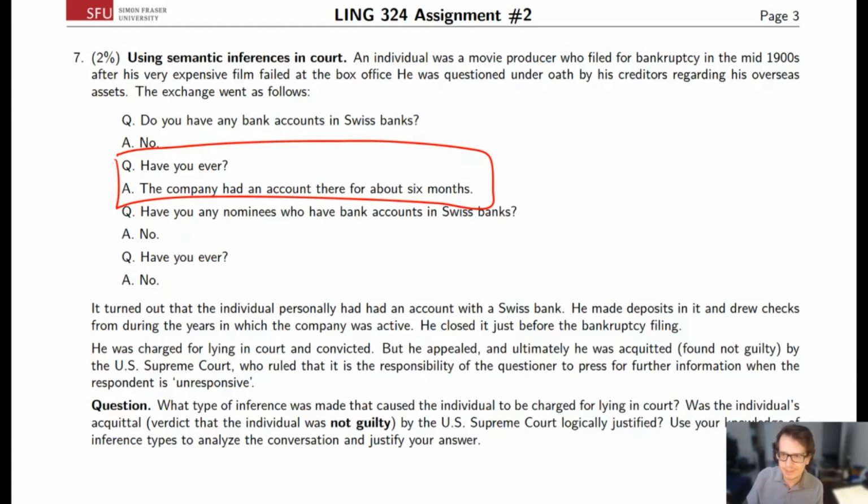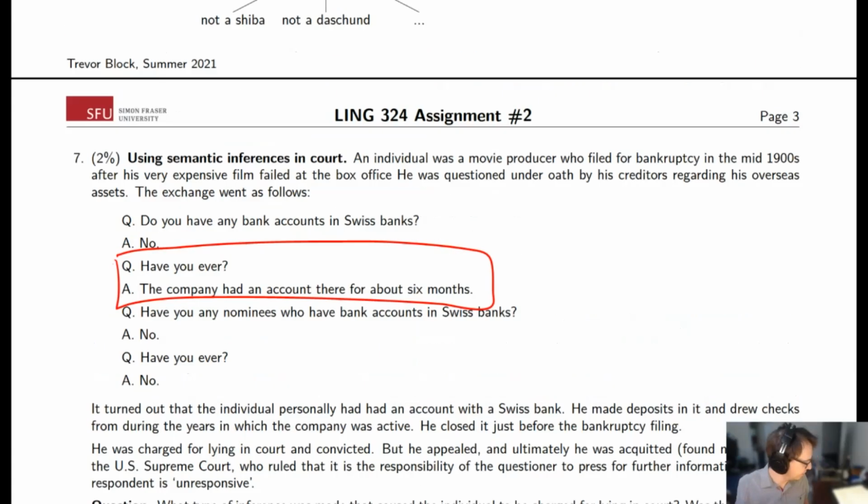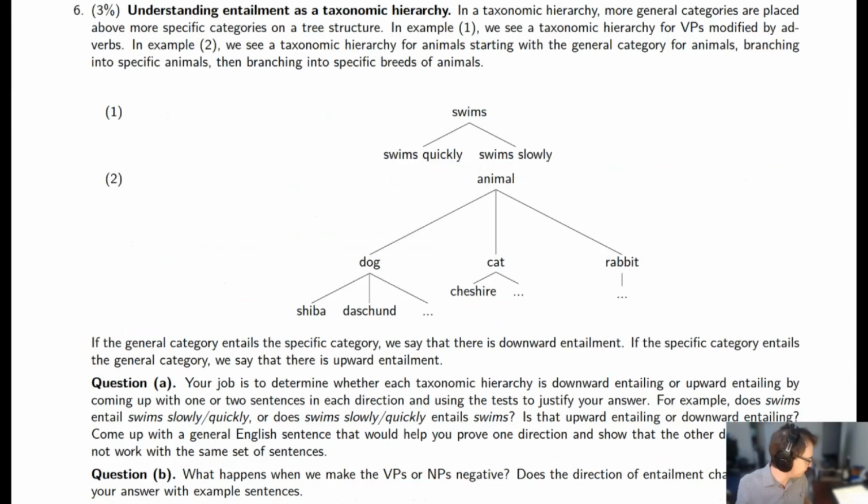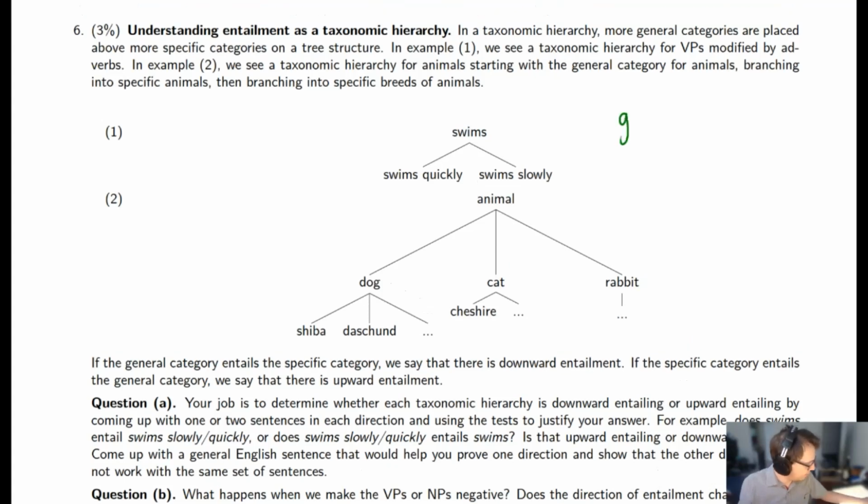I have 2 questions. Yep. What does upward entailing and downward entailing mean? So I've explained that in the question, but just to go over it, we usually have, in a chart or in a tree like this, general things on top and specific things on the bottom. If the general entails the specific, we call this downward entailment. So something more general entails the specific.